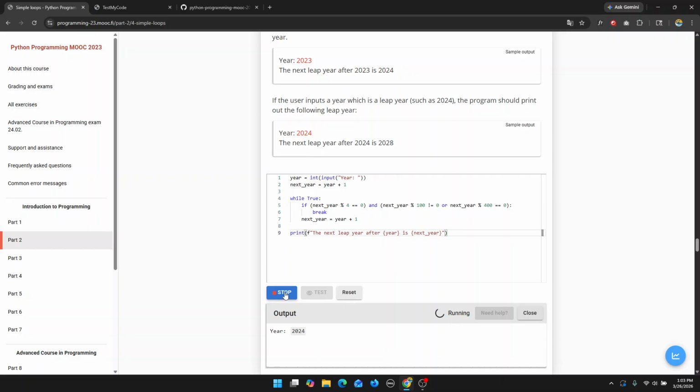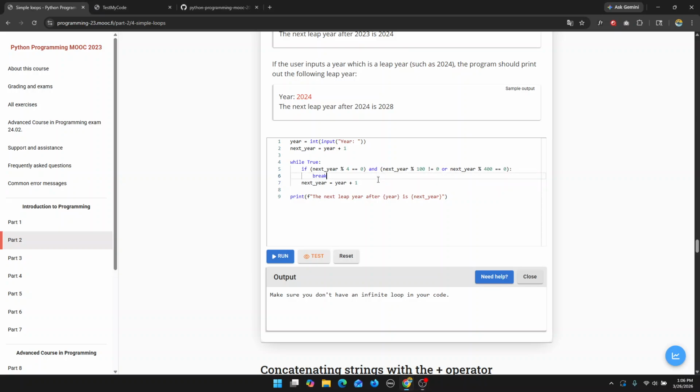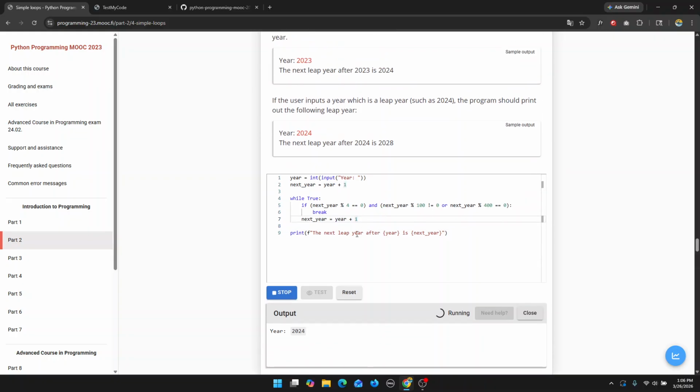Okay, we're getting an infinite loop here. Let me take a look at my code for a second. Okay, I see the problem why we're running into an infinite loop when we type in 2024. It's right here, the same issue that I mentioned in a previous video.